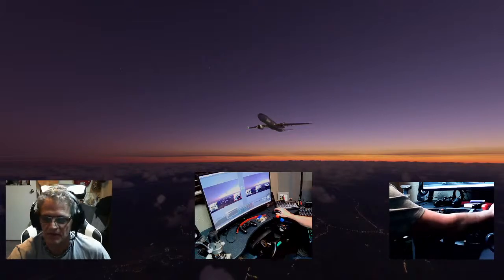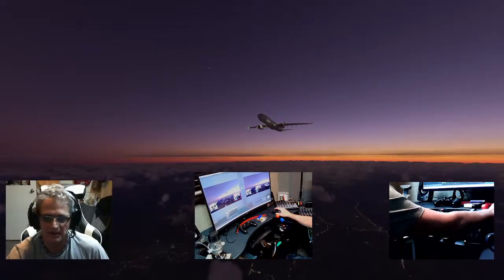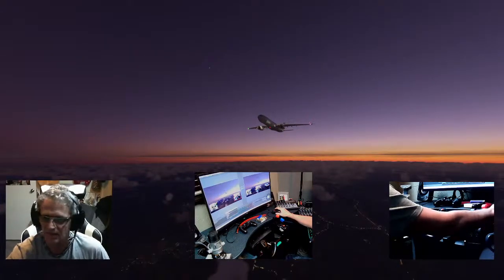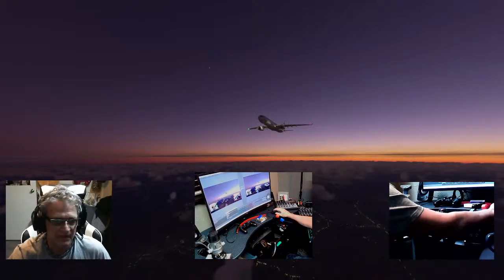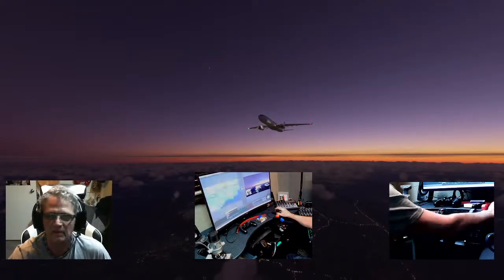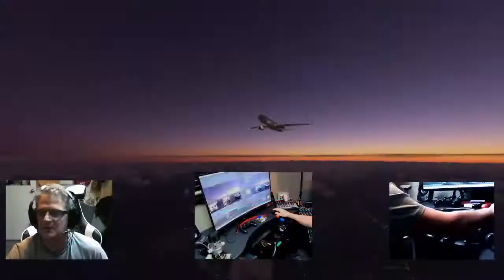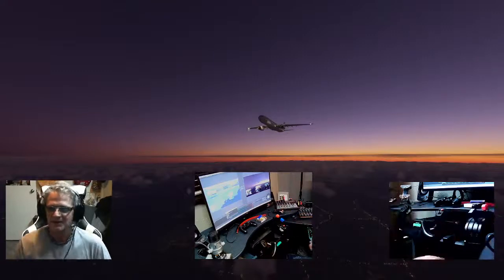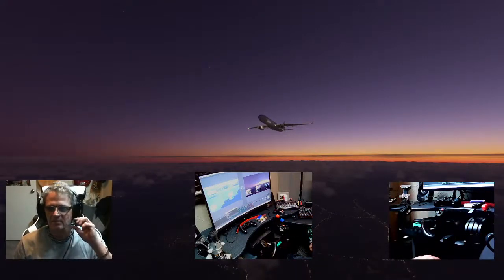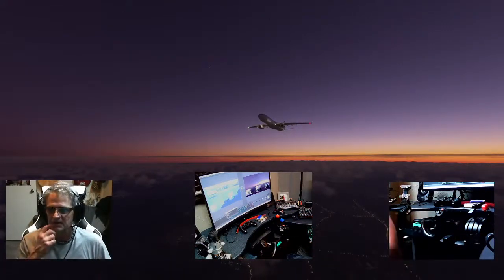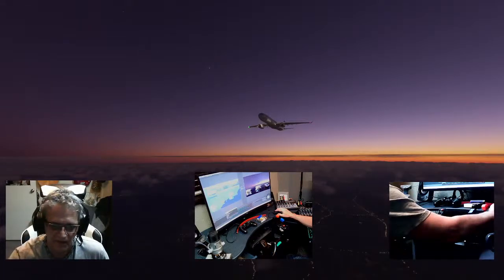Of course, I can move all these pictures around and resize them and do whatever the heck I want. Can't quite remember where the heck we're going. Yeah, we're going to Rio de Janeiro. That's where we're going. It's beautiful. I hope my microphone quality is coming through really well.